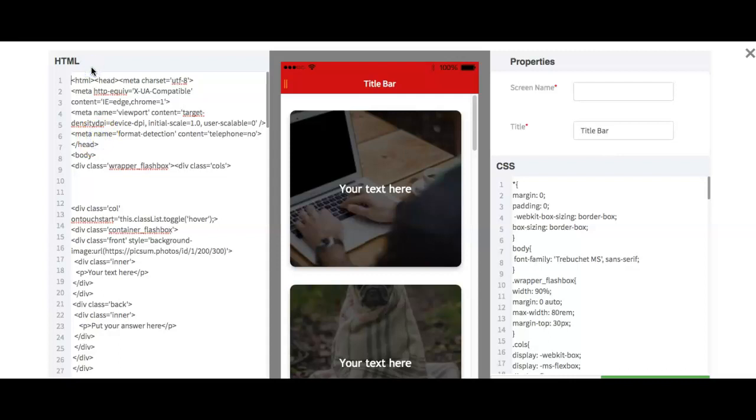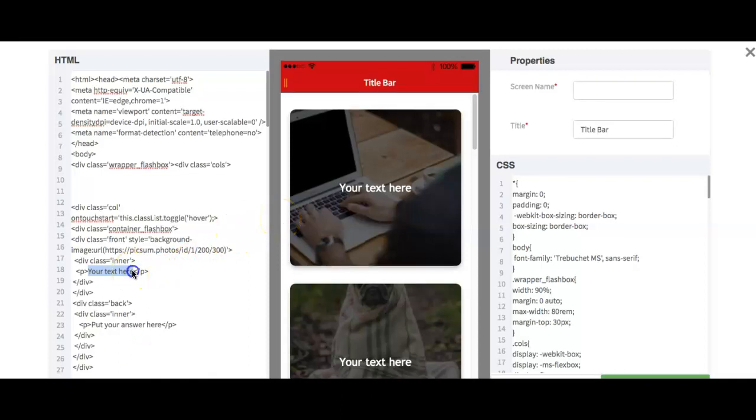Then look for the content elements in the HTML field. Here you'll see the text "Your text here," just like it appears on the first card. Change the content to read whatever you want it to, like, "What's the capital of New York?"